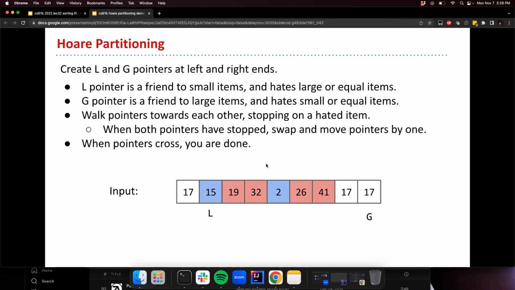All right, so here's the idea behind Tony Hoare's partitioning scheme, the one in his original framing, is that here's your pivot on the leftmost side. So we're assuming that it's not the leftmost side. And they're gonna have 2 pointers, L and G. And you can think of L as a friend to small items. And here when I say small, I mean small relative to the pivot. So who's the boss?